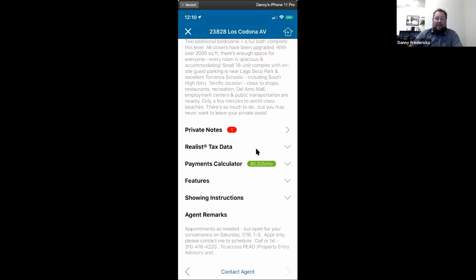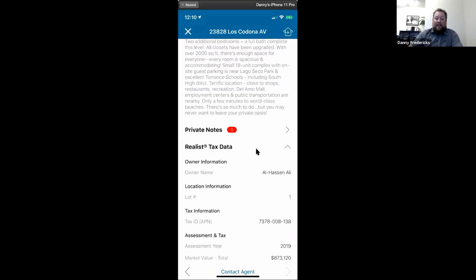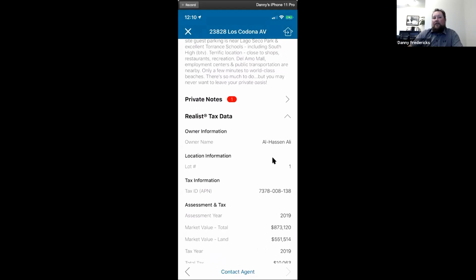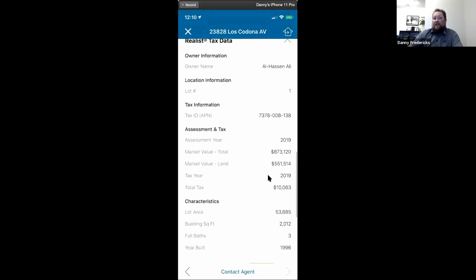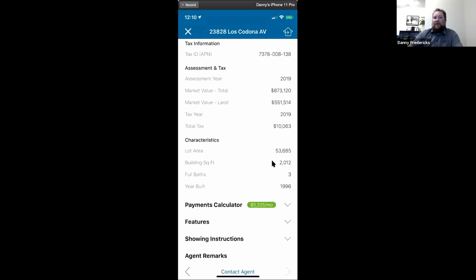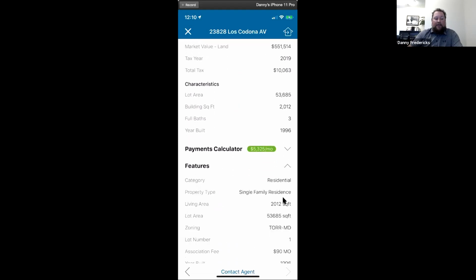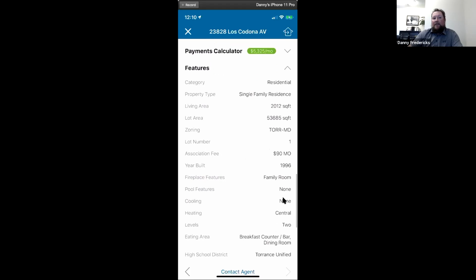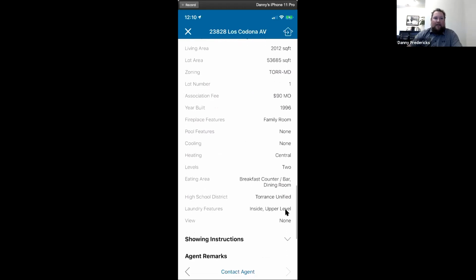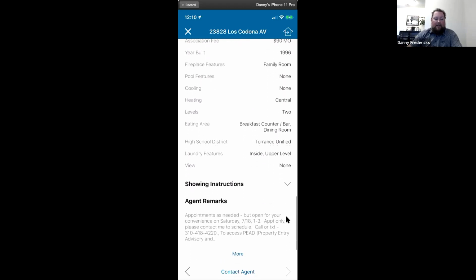The other feature is having the Realist data right here in the app for you to pull up. So you can find out who that owner is when you're writing that purchase offer. You find out what the parcel number is, what their current taxes are, and the year built. It's kind of like a brief summary of that Realist for you. You also have the features, so anything that's listed in those optional fields, whether they have fireplaces, what level all the property bedrooms are on, eating areas, school district, and view.